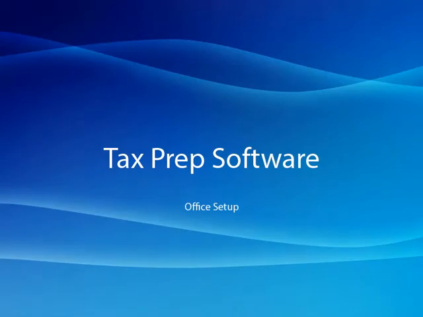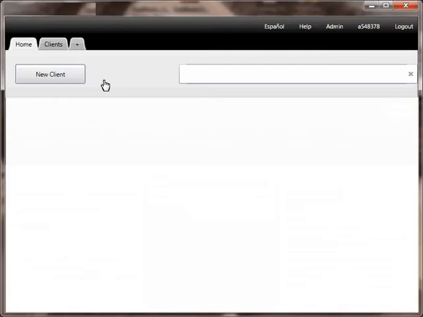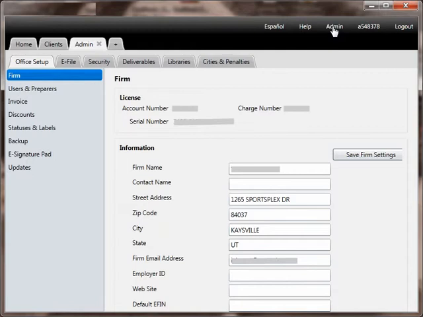In this training, we'll give an overview of the Office Setup tab. First, access the Setup tab by clicking Admin in the menu bar. The Admin tab will appear. Because Office Setup is the first tab in the tab bar, it is already selected.